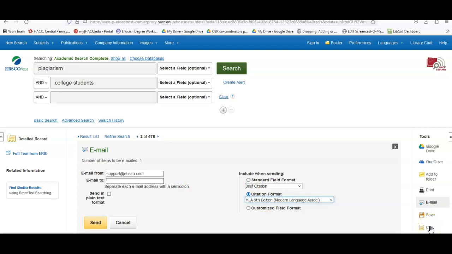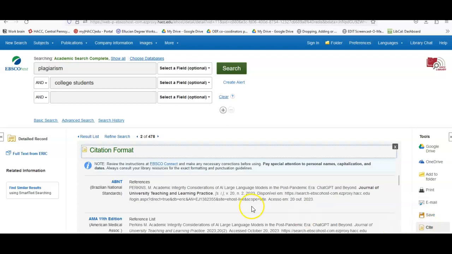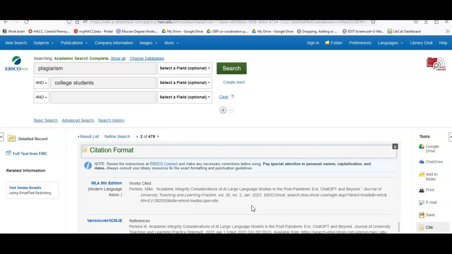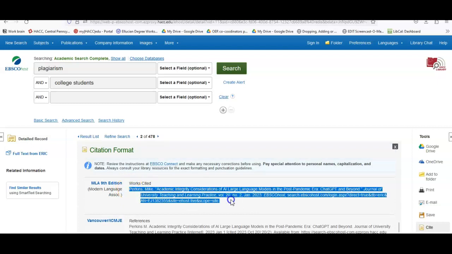The other place where you can get citation help is clicking on this cite icon here, and that will bring up a pop-up box where you can scroll down, find your citation style, and then this is something that you can copy and paste directly into the Google Doc that your group is using.